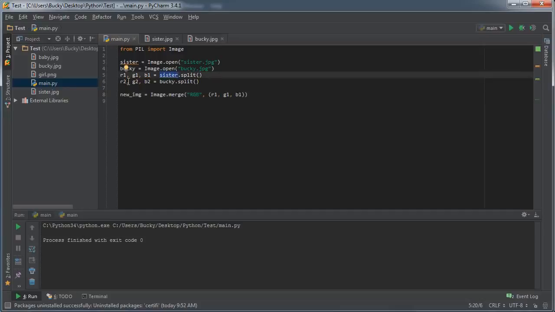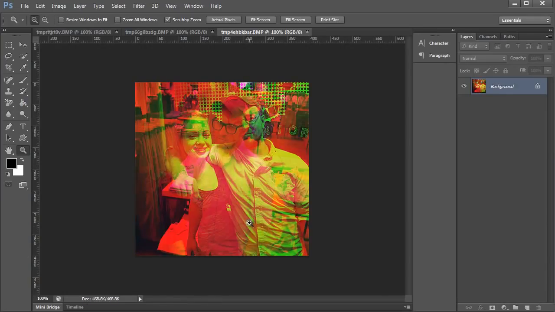But what I actually want to do is take the red channel from Bucky and combine it with the green channel from sister, and I'll combine it with the blue channel from Bucky. So now we're merging two different images together. Now if we do something like new image dot show, check this out. Pretty sweet. It gives kind of a weird ghosting effect where you take one image and combine its channels with another image.